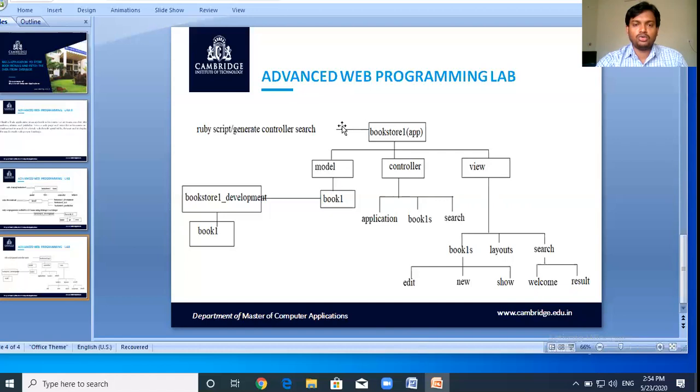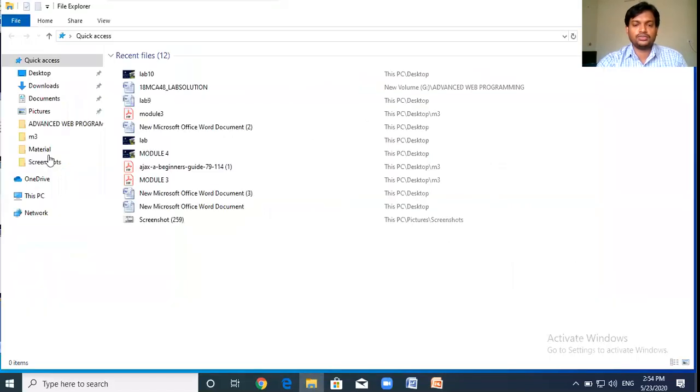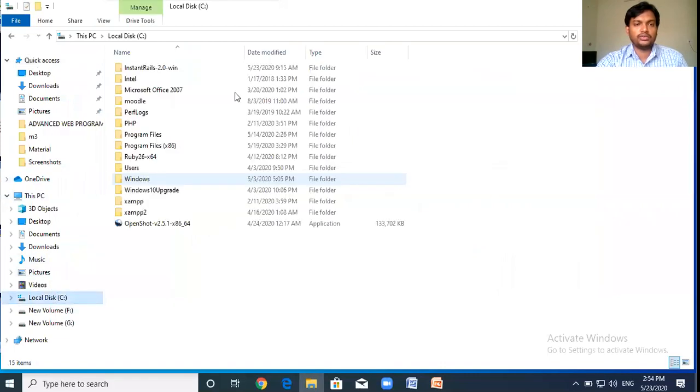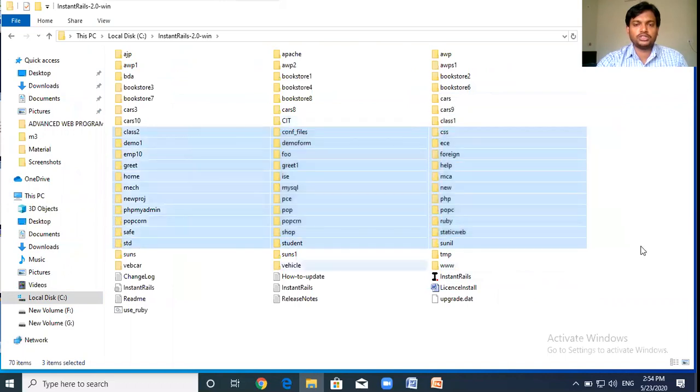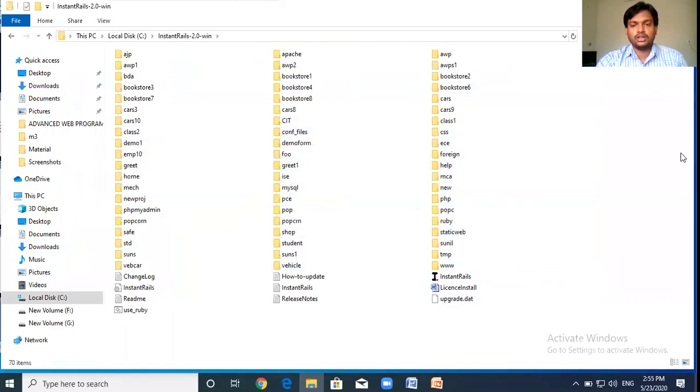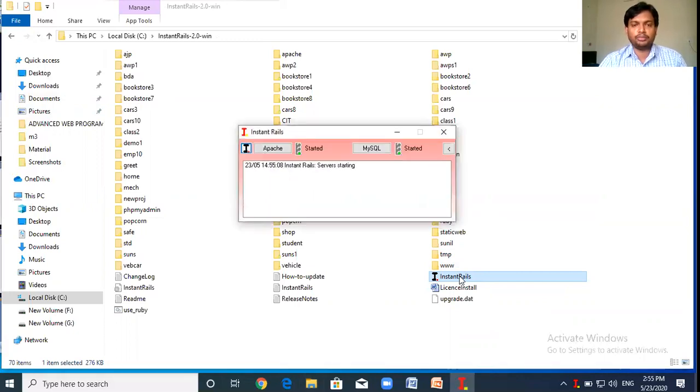Now, how to run this application in Rails? For that, first we should go to the C directory. Here we need to install the Rails application. After installation, double click on that. Here these are some of the applications I have created. To create a new one, you click on this icon, Instant Rails. Once we double click on that icon, a pop-up window will appear on the screen.